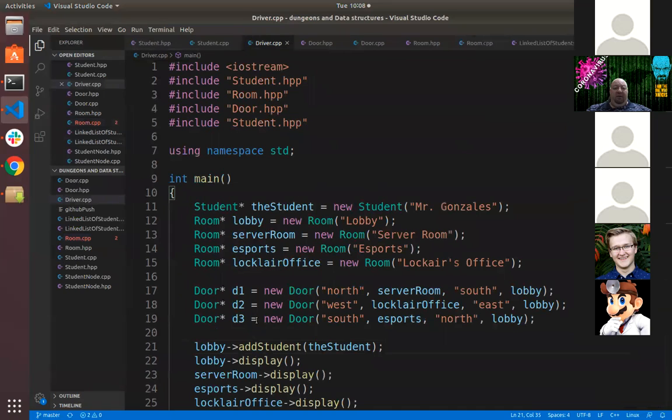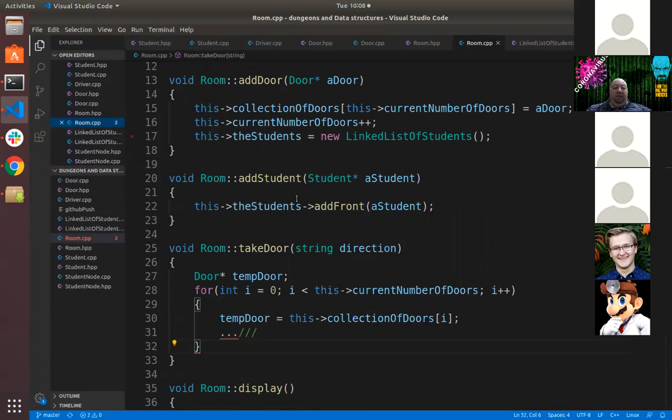As of right now, I have created my objects for my student, my room, some doors. We are currently in the process of taking a door. So when we call our function called take door inside of room, we pass it a direction that we want to go, and we're going to go through our list of doors. So we have the current number of doors in this room. We'll say temp door is equal to the door we're currently looking at.